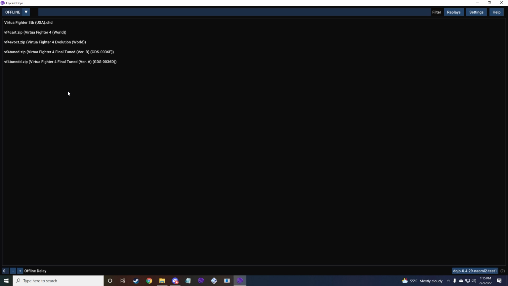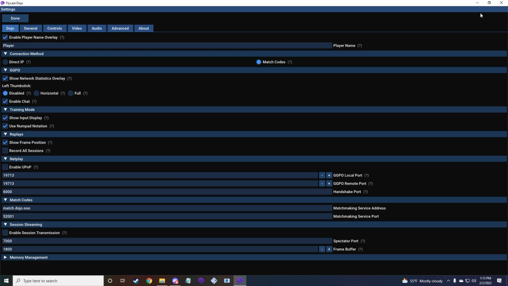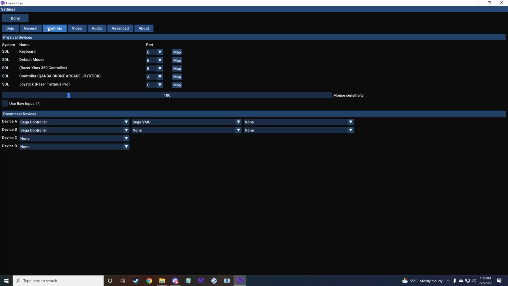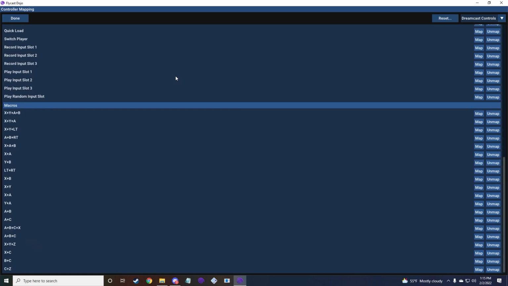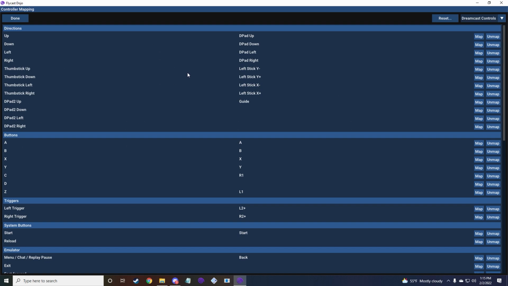Firstly, I'll go over the basic button settings for a regular controller. Go to Settings, and then go to the Controls submenu. Click on the controller that you wish to use. Make sure it's on port A so it works with Rollback. Click on Map, and it should take you to the Control Mapping menu.